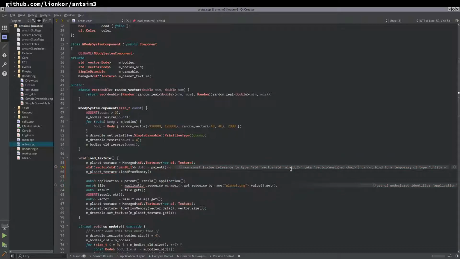We need to get that. Then we get the world that is attached and contains that entity. Then we get the application that contains the world. Then we get the resource manager in that application. Then we say get resource by name, and we type in the name. And I know this is shred, this is why I'm demonstrating that. Then we do value, get, value, get. And that's how we do that.